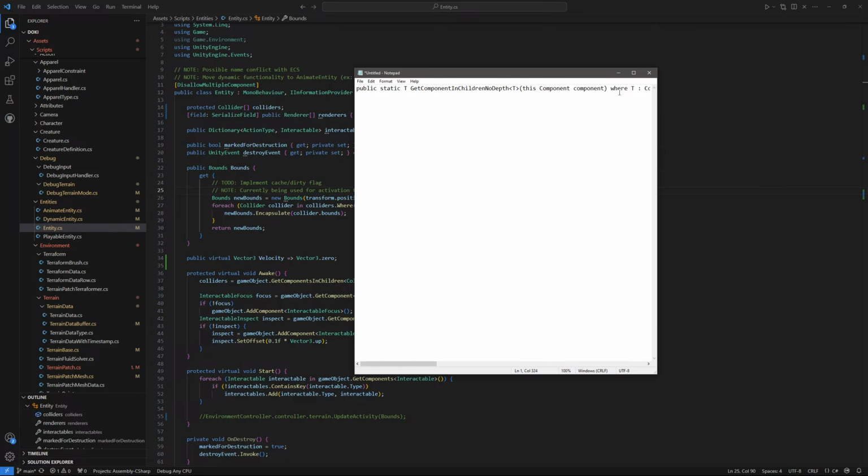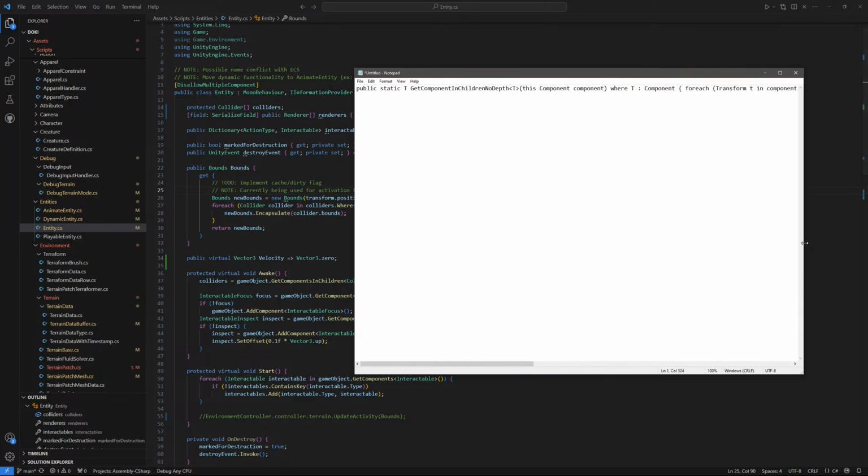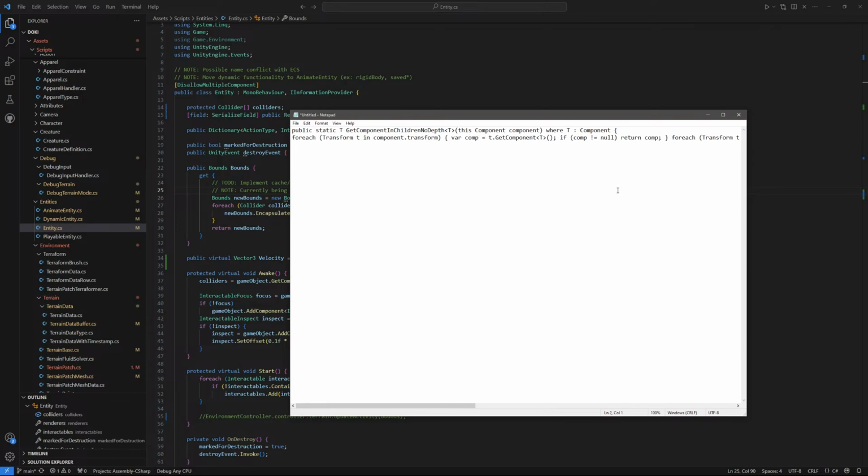What do we have? So something like this. No depth. I guess it's width first. Width, yeah.